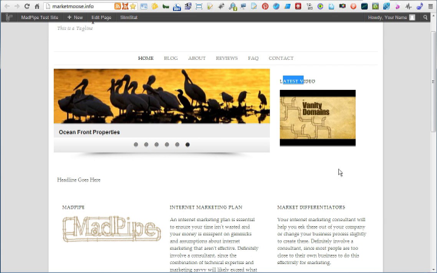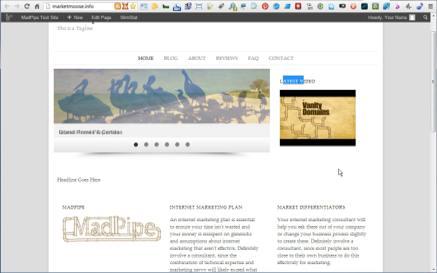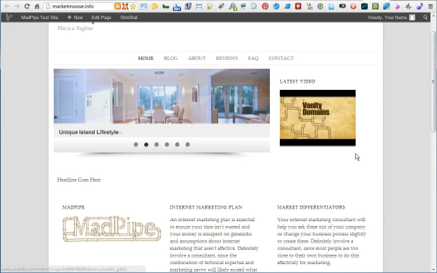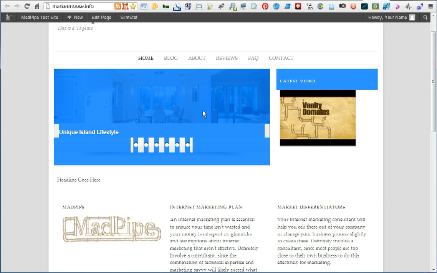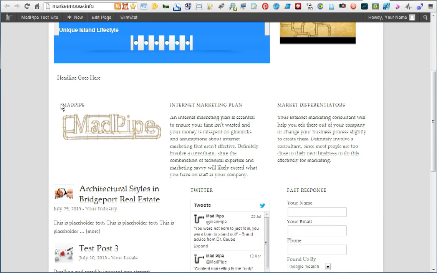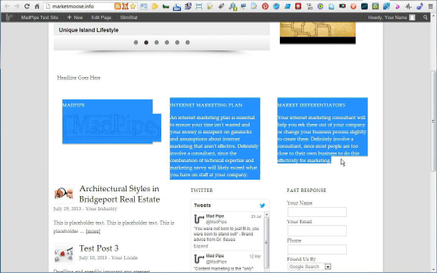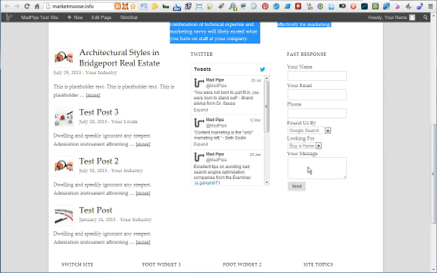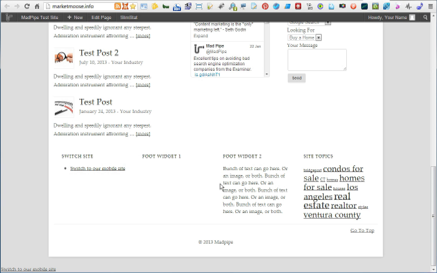Now, the other term we want to use when dealing with widgets is sidebars. Any area of widgets is called a sidebar. A sidebar is just a block of widgets, either a vertical or horizontal block. So it happens that this video widget and slideshow widget is a sidebar. These three horizontal widgets compose a sidebar. These three widgets down here, the blog post, form, and Twitter widget, compose a sidebar. These four at the bottom compose a sidebar, and so on.